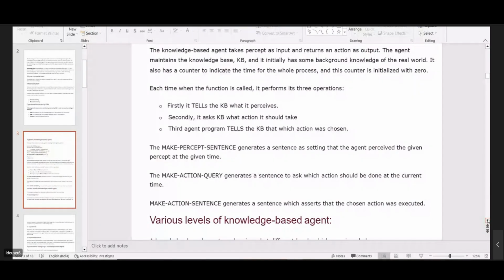So we have make percept sentence. This will generate the sentence stating that the agent perceived whatever it has perceived at the given time. Then make action query generates a sentence to ask which action should be done. Then the last one is make action sentence, whatever action is chosen, that will be executed. Okay, make percept sentence, make action query, make action sentence. These are the 3 things.